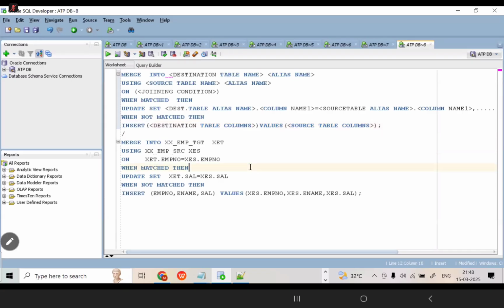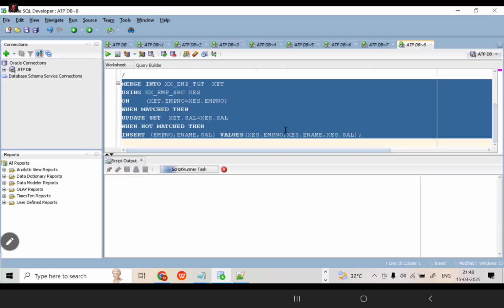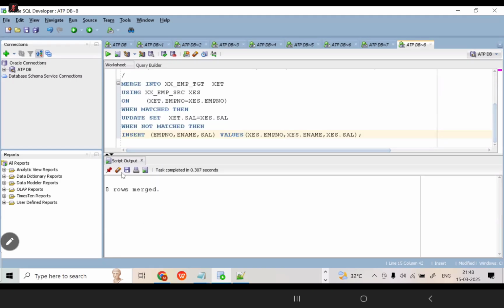Now I am going to execute the query. You can check this. Is there something missing somewhere? I think you need to write a bracket here. Now I am going to execute the query. Now how many rows are merged? 8 rows only.